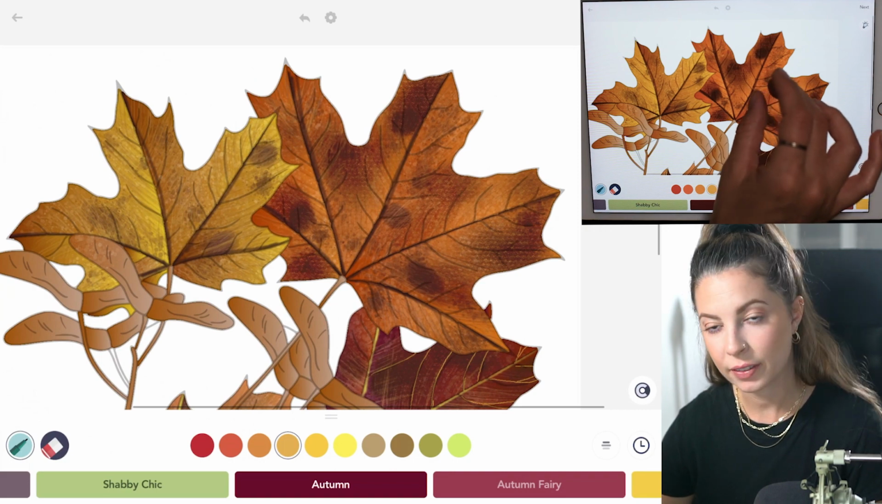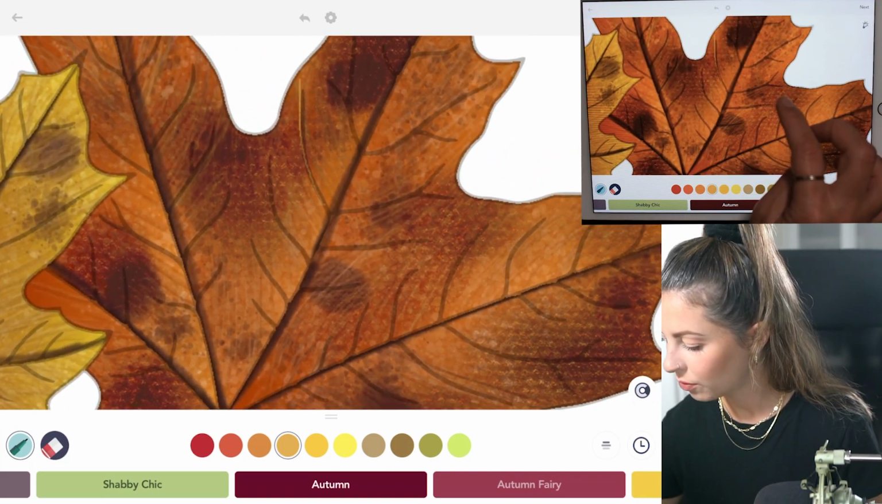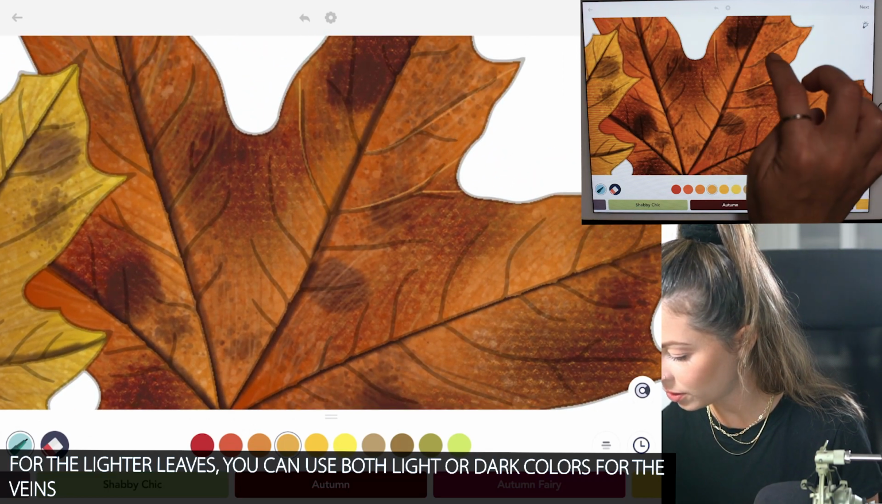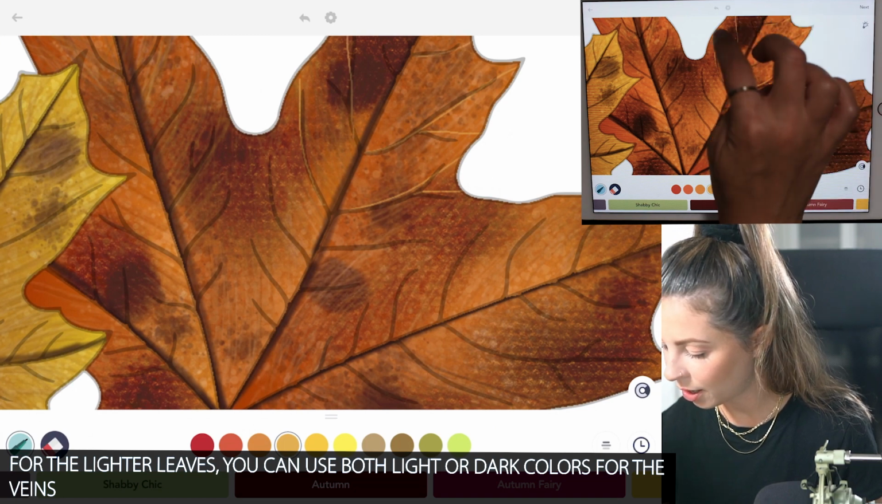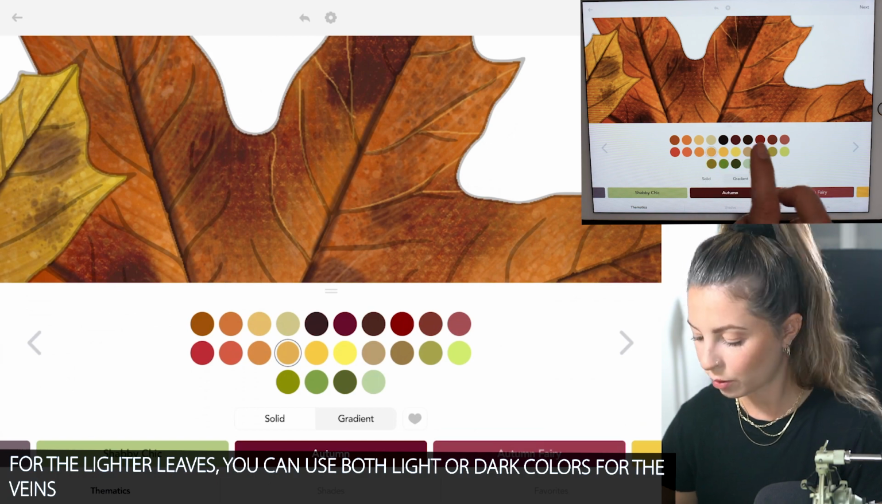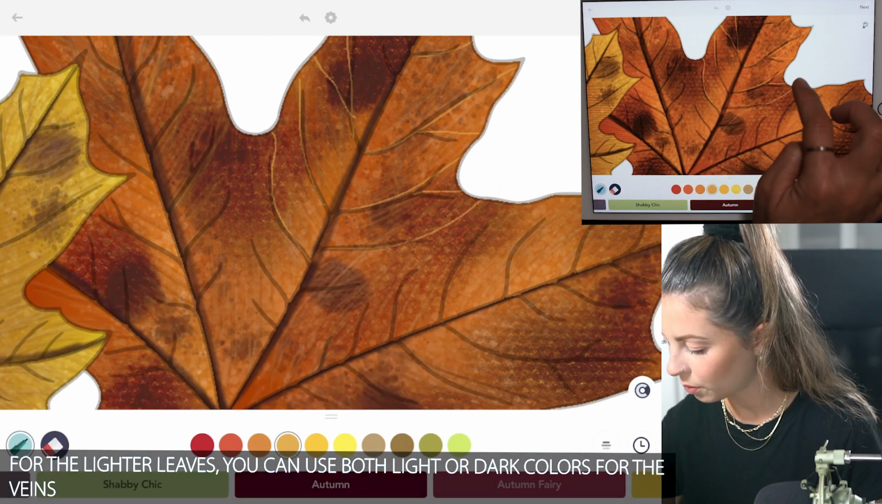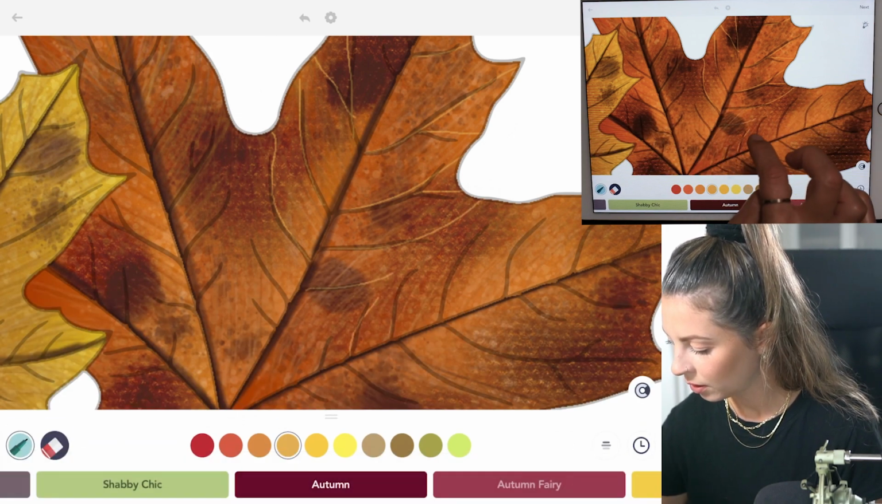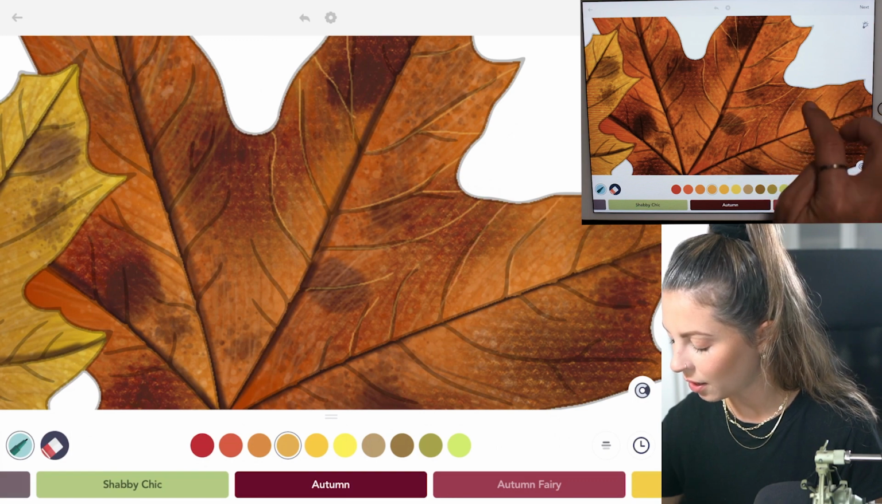And then for the lighter leaves, you can use both the dark and the light for the veins. Whatever's gonna show up more. So in this area, I'm gonna use the lighter orange. I'm using the fourth color on the second row of the Autumn palette for this orangey one, so that the veins stand out.